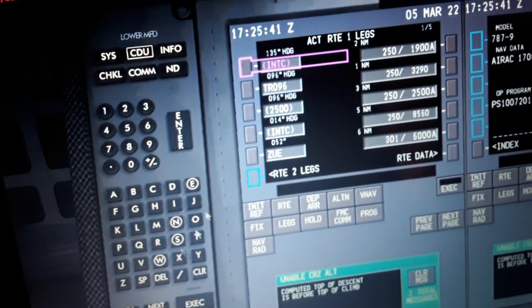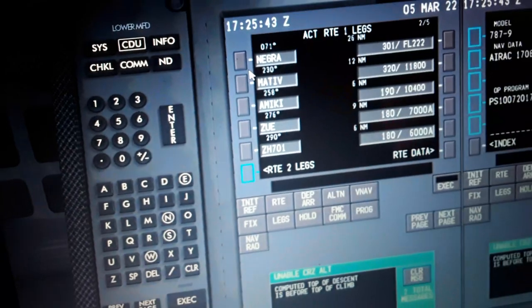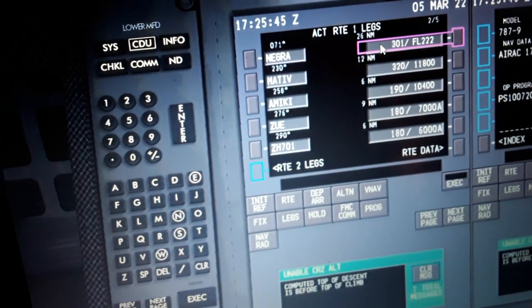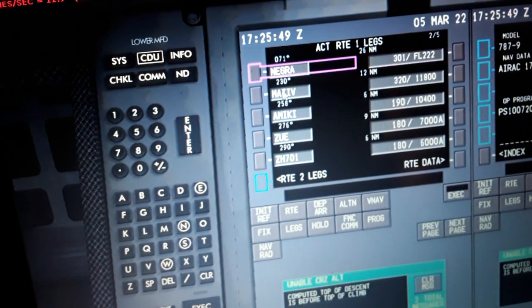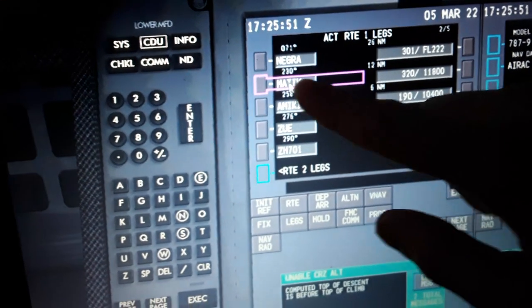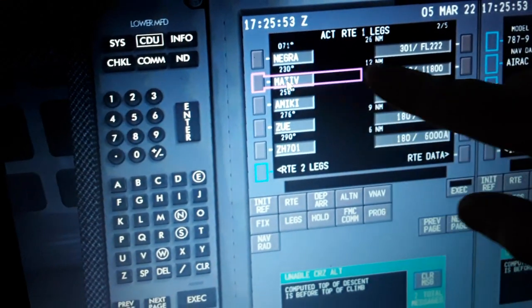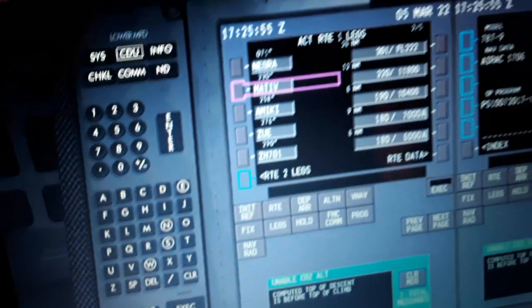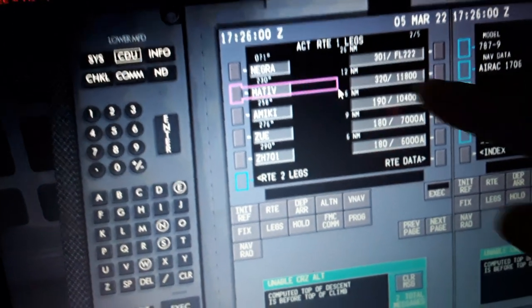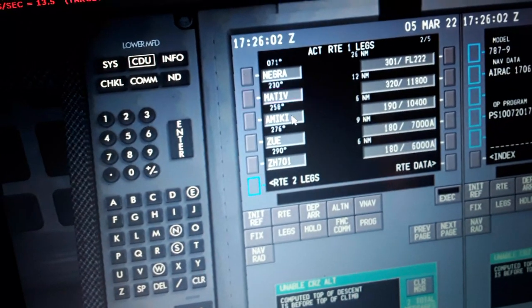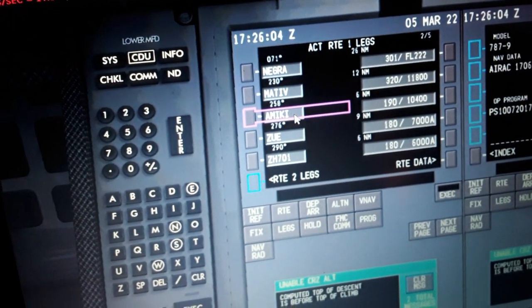We keep climbing to the Negria, 071 heading, left turn, 26 nautical miles from ZUI, flight level 22,200, 301 knots, Matic 230 heading. We make a right turn after the Negria to align with Matic, 12 nautical miles from Negria, 380 knots, 11,800. So we start the descent for approach and landing here.